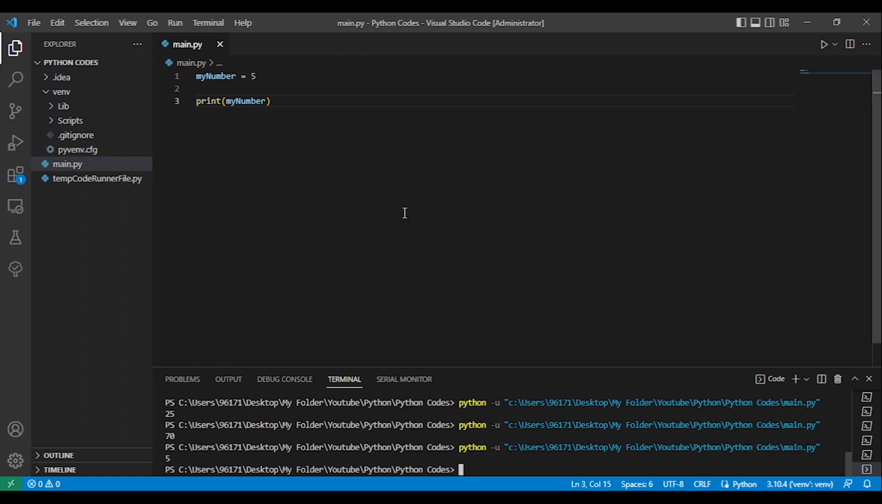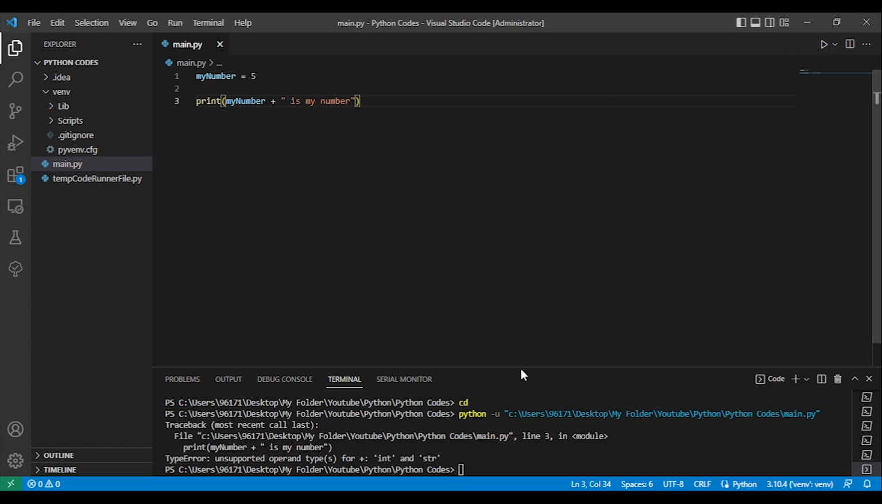Now what if we want to add a string here, for example, "is my number"? This will give an error. In Python, addition of an integer plus a string is not supported. This is a concatenation, but a concatenation needs to happen between two strings. So my number should be a string, and the other one is a string.